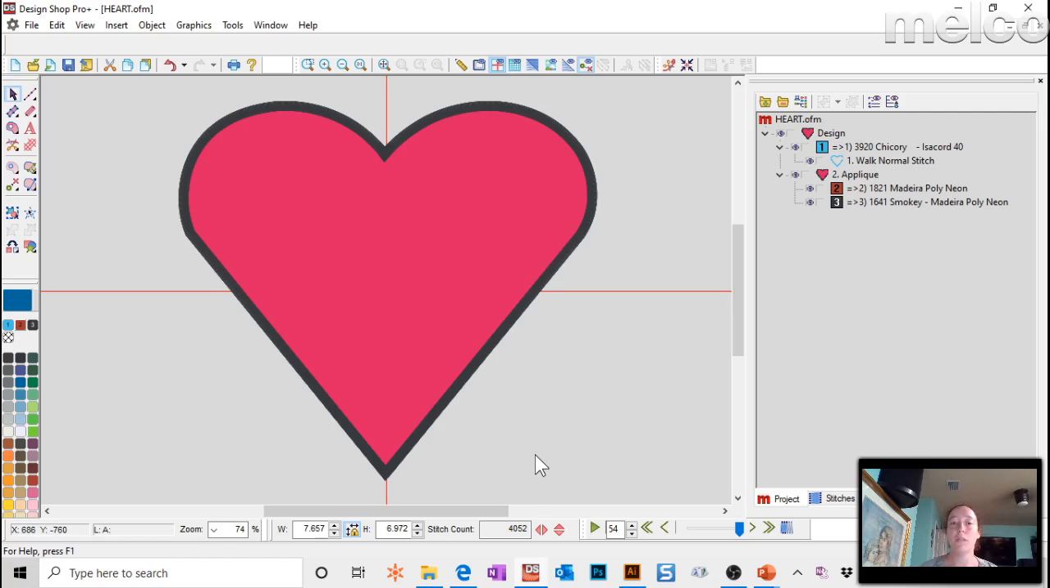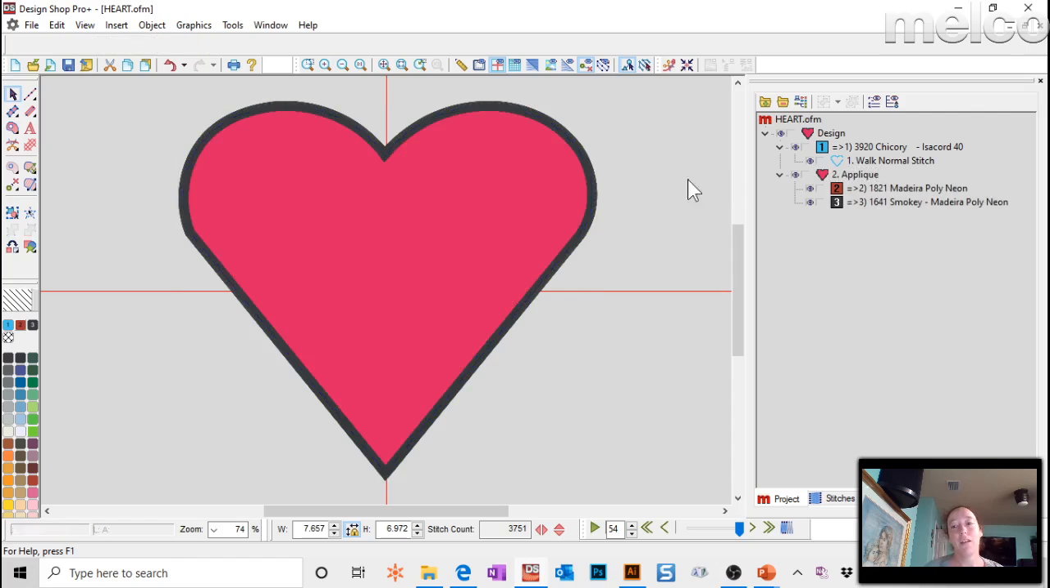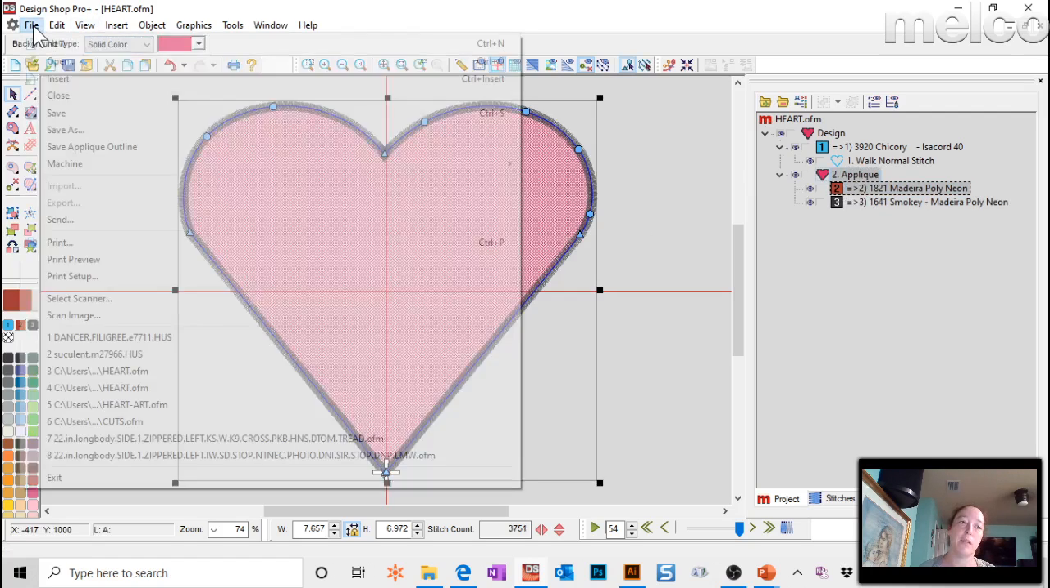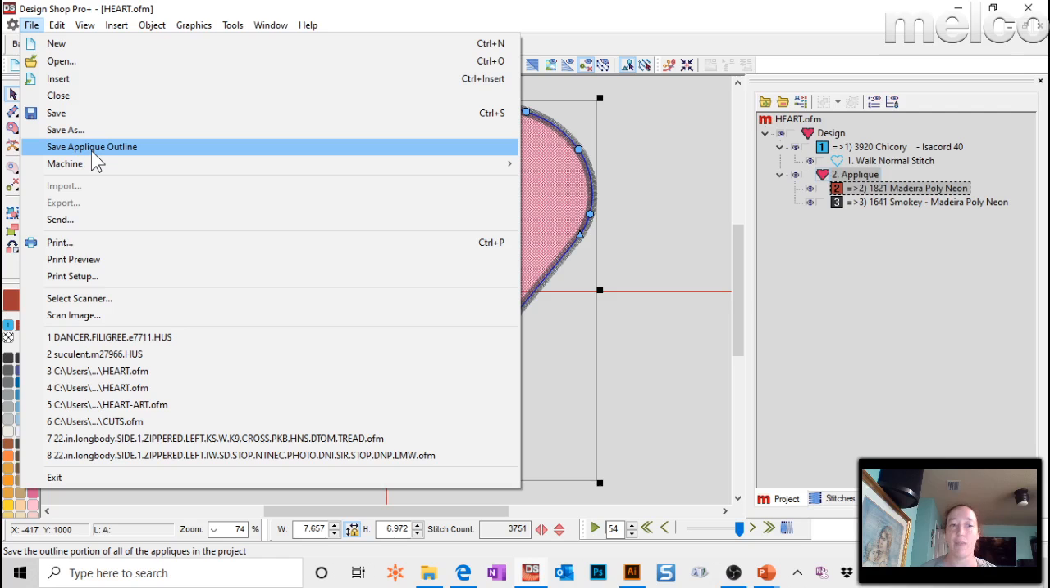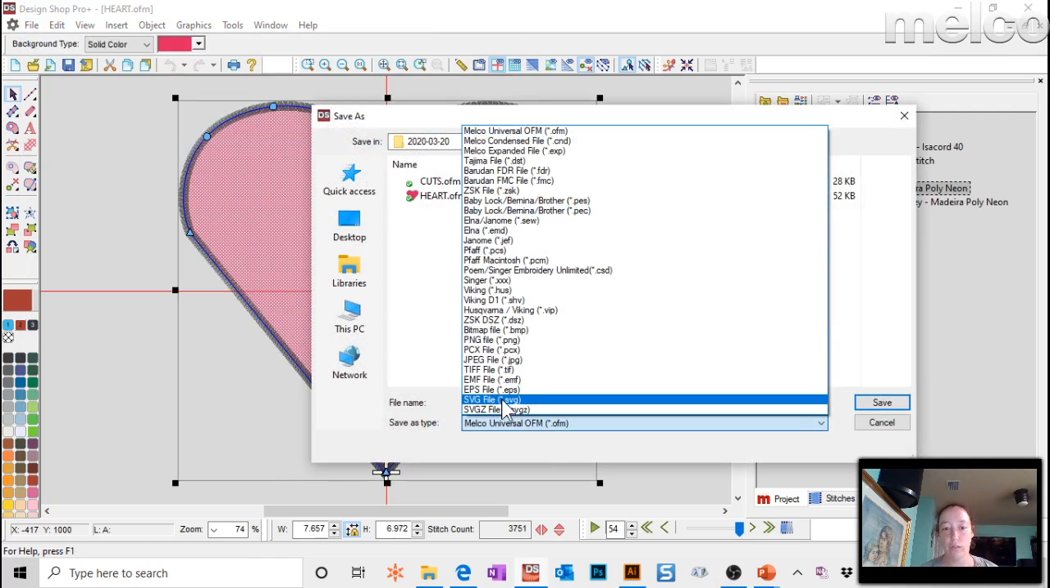But what you would do is you'd take your design file, whatever it might be, and this one I have as an applique. There's a tack down and then there's a zigzag and everything that holds it. So what you'd want to do is select that tack down and save it off. A few different ways you can do it. I can come up here and go File, Save Applique Outline. And when you do that, you can choose SVG or EPS, whatever format you want.